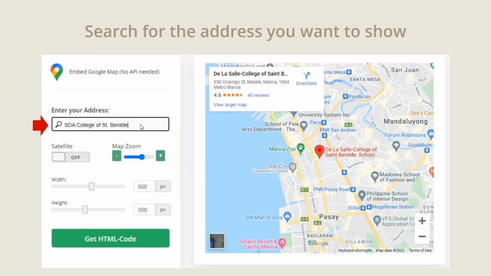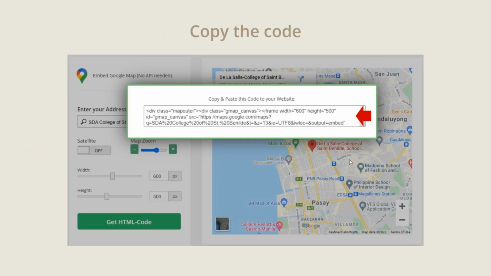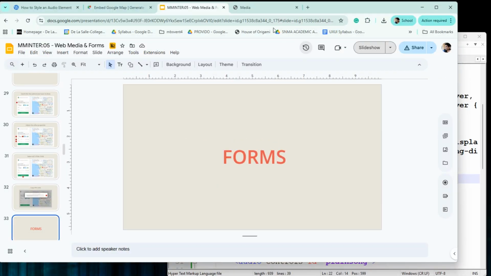I'd like us to use this one, mapembed.org. Basically, what it does is you type in an address. You set the zoom, the width, the height, and then just click on get HTML code. It'll give you something like this. You just copy and paste it. Okay, and then that's what it is. So very simple, basically.